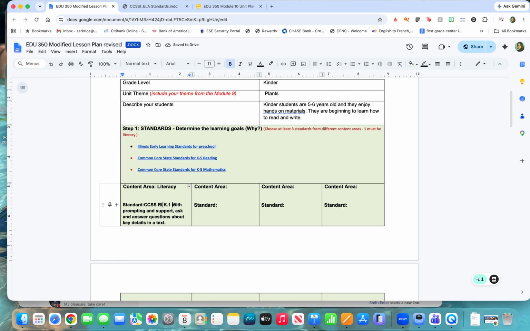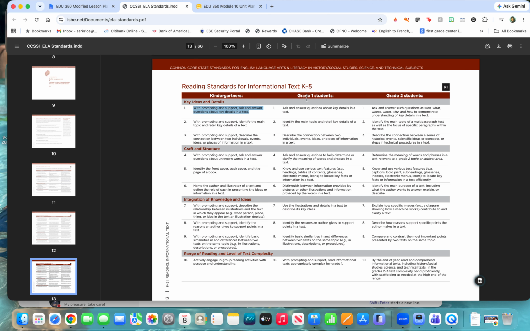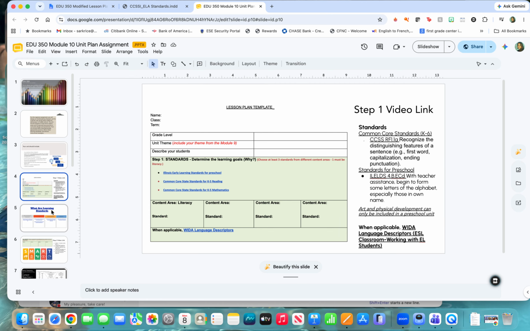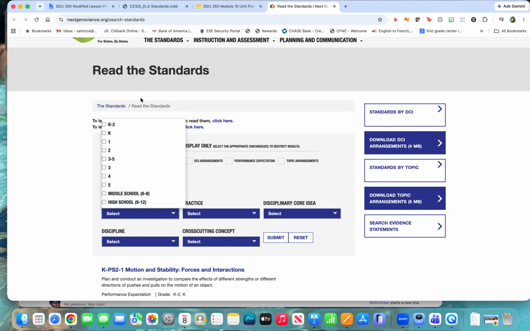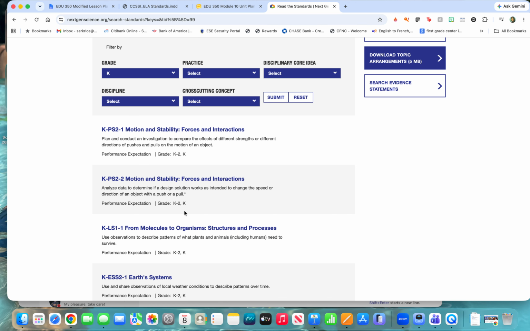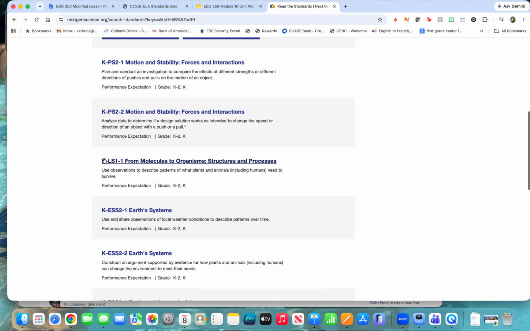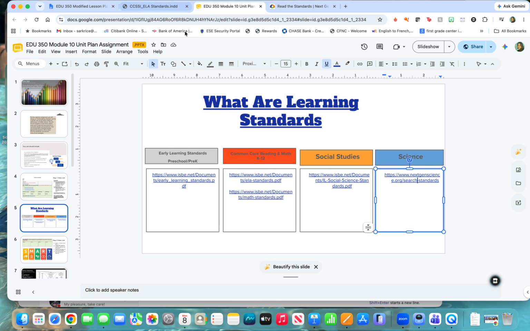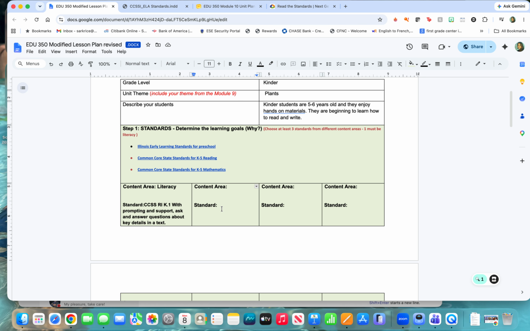You put CCSS, and then RI is reading informational. If it was reading literature, I would write RL. So I put in the standards for all of my content areas. Because I'm doing science and my theme is plants, I'm going to choose the science standards. I'm going to put kinder, and find the science standards. So here, this one, use observations to describe patterns of what plants and animals need to survive. So I'm going to put that here in my standard.